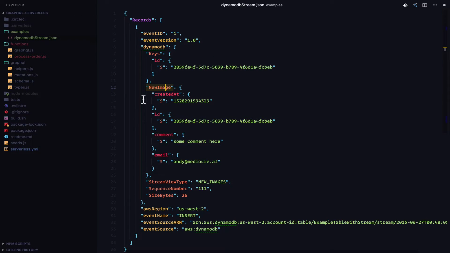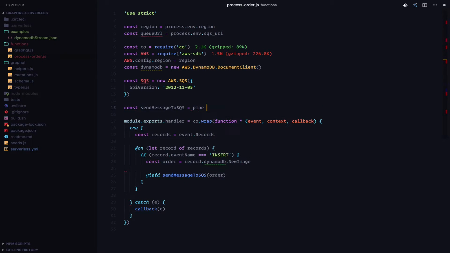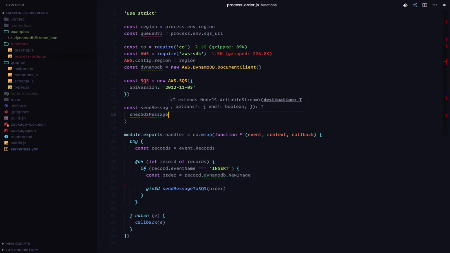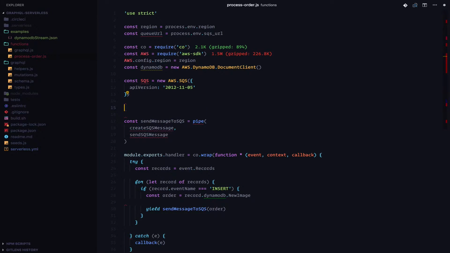Let's come back again to our stuff and notice that I care about this part. So let's now solve this problem. We're later going to define this. You know what? Let's do it right now. It's going to be equal to a pipe of send SQS message. Also, I need send SQS message, and I need as well create SQS message. And let's define these two here.